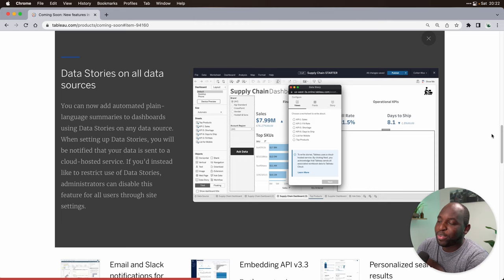Every Tableau Server admin is going to disable this straight away. If you'd instead like to restrict use of data stories, administrators can disable this feature for all users through the site. That's the arc of this feature. I read about it, it sounded cool, I immediately thought of an issue. They thought of it too. They gave us a setting to switch it off. So there you go, that's what's going to happen for most people on Tableau Server.